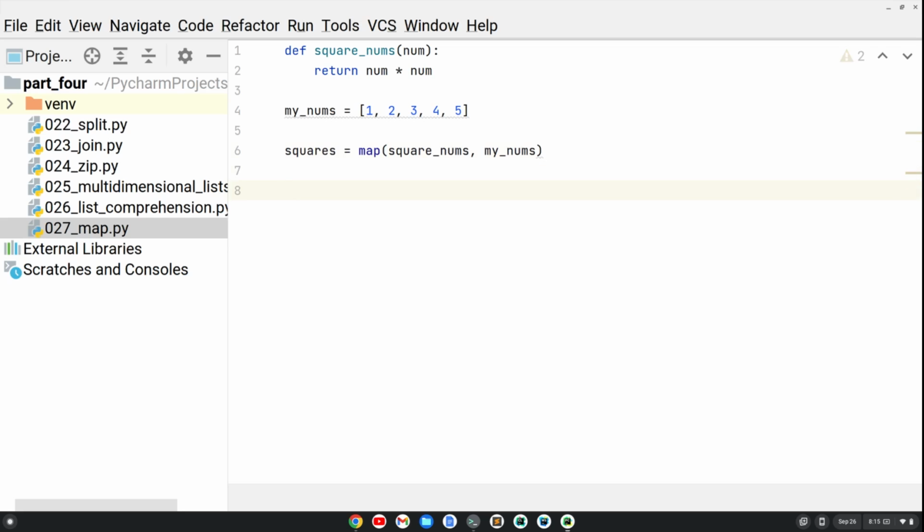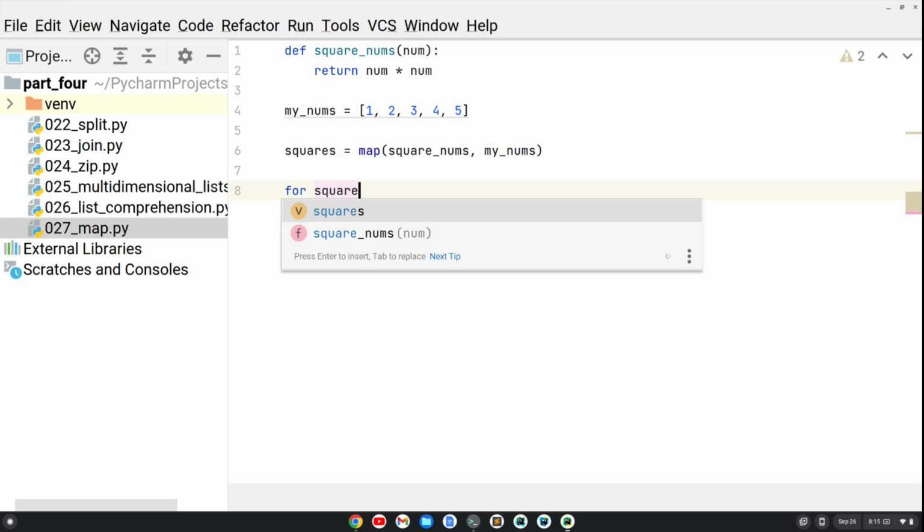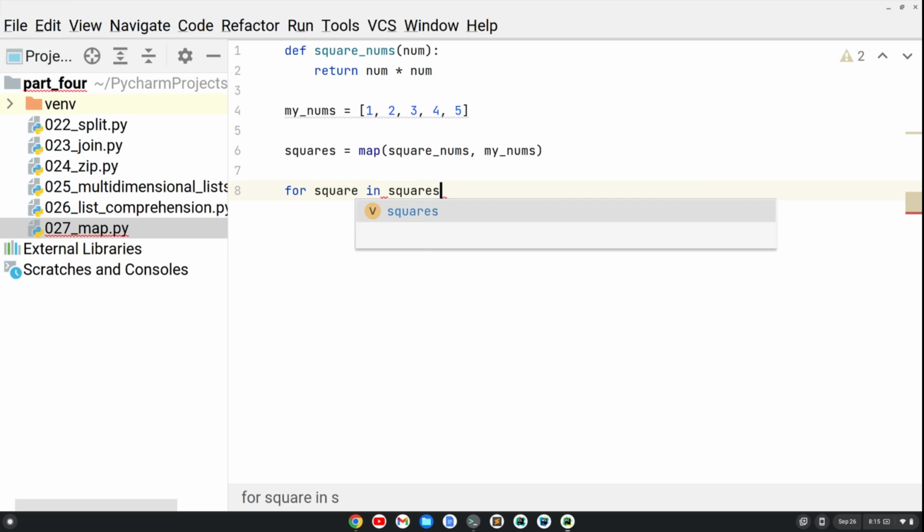Okay, so what we're going to do is we're going to say for square in squares. You can call this whatever you want. You could say for number in squares or whatever, but it seems like you go with the singular, the plural is kind of like a way a lot of people do it. So what we're going to do is print the square.